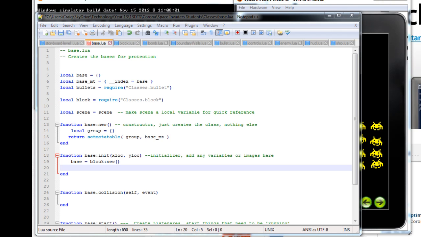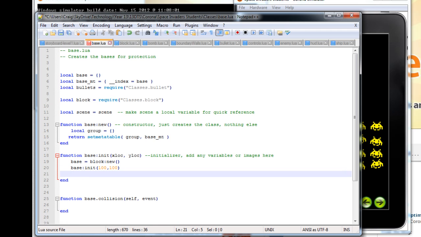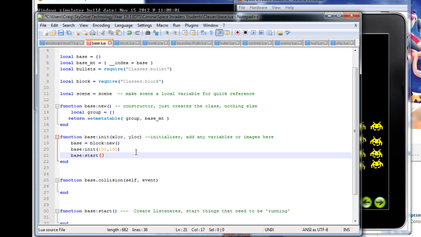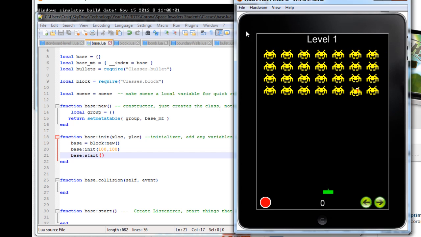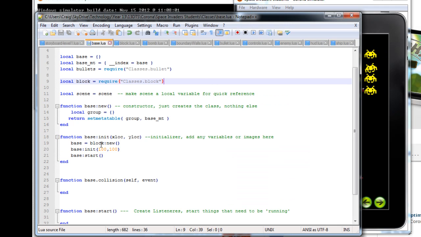So what do we want to do? We want to initialize it. And we're just going to put it at 100 by 100 for now. And we might as well put in a start there, because eventually we're going to want something to happen. So it's starting it. Save that. Now if we reload our page, nothing's happening. Why is that? Because we're not loading this.